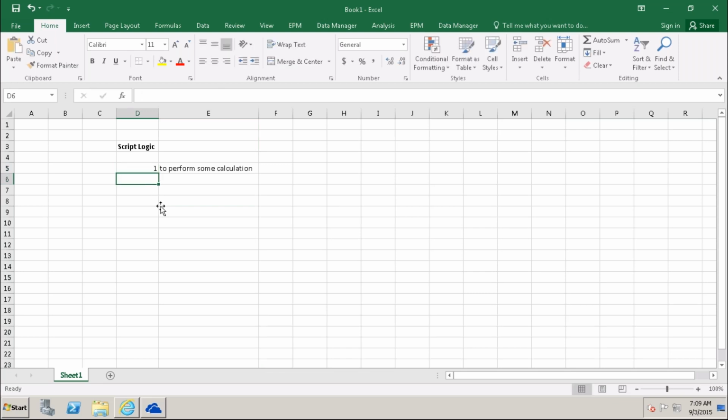And the second one, we will use it to convert the currency. For currency conversion, we have the standard currency conversion script logic. We will use that to do the currency conversion.